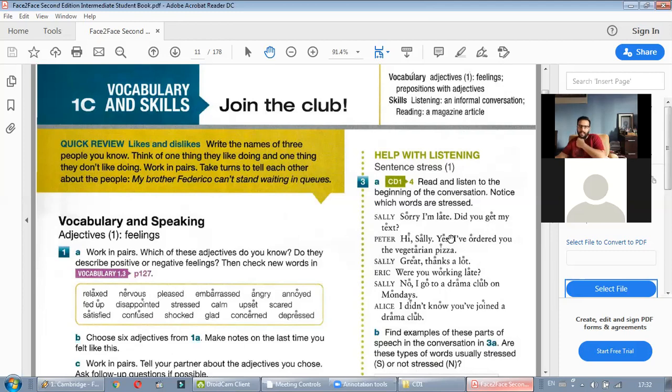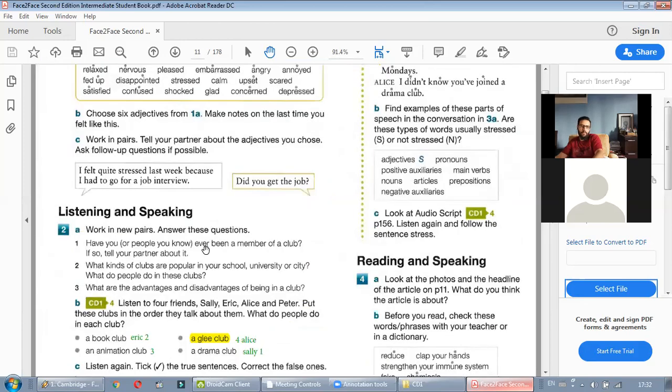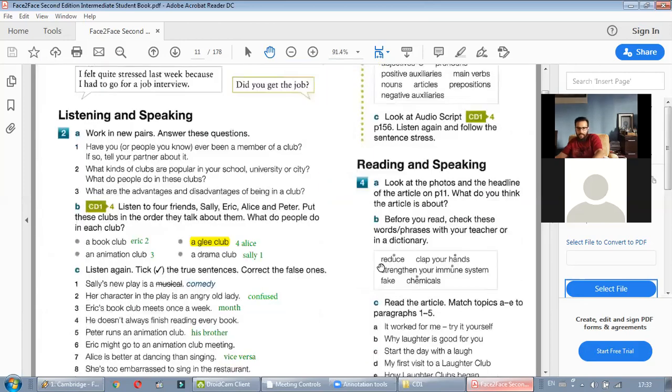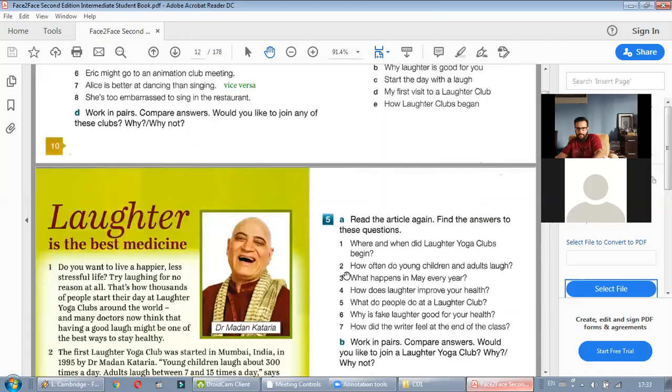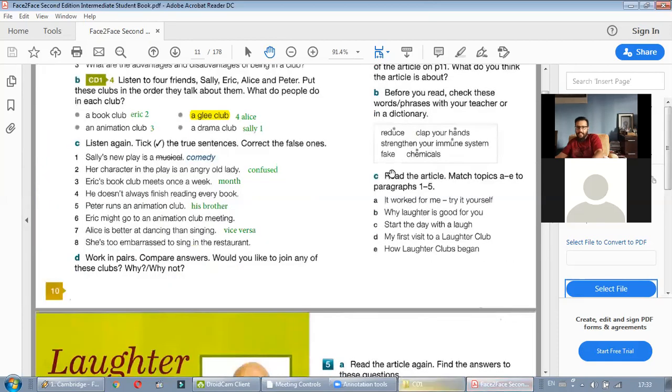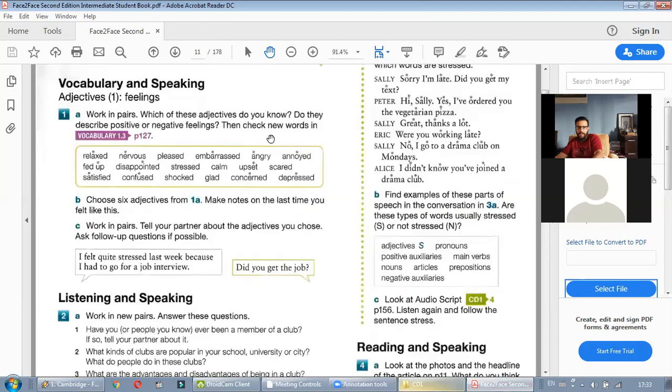All right. But here we're going to actually talk about real clubs, like book club, drama club. So we're going to talk a little bit about other kinds of clubs. Anyways, let's start from the beginning. So here we have a little box of vocabulary. It says here, which of these adjectives do you know? Do they describe positive or negative feelings? Then check new words. I don't think any of them is new, but you can read them and let's see if any of these are new to you.